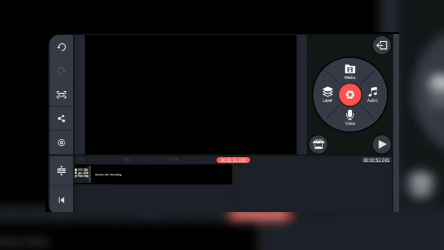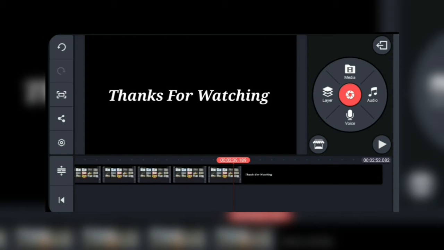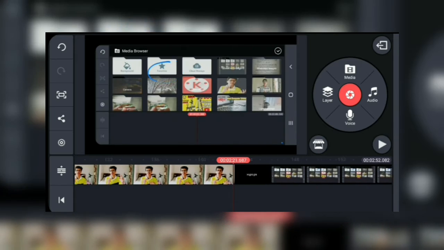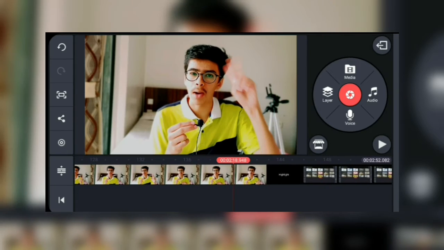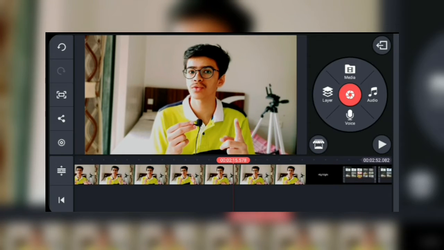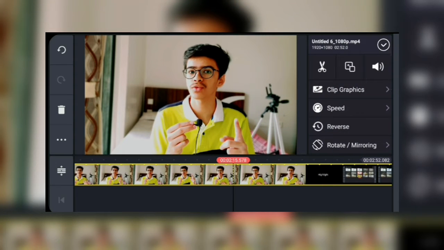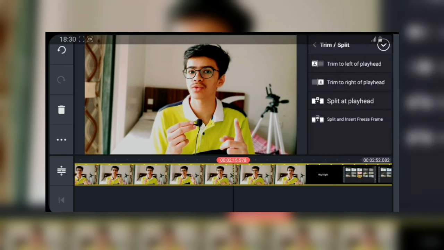And the third tip is to place cuts in your video clips. For example, I need to place a cut over here somewhere. So I'll simply click on my video and click on this scissor option, and in the scissor option there are 4 more options available. The first option says trim left, so the left part of the timeline will get trimmed.